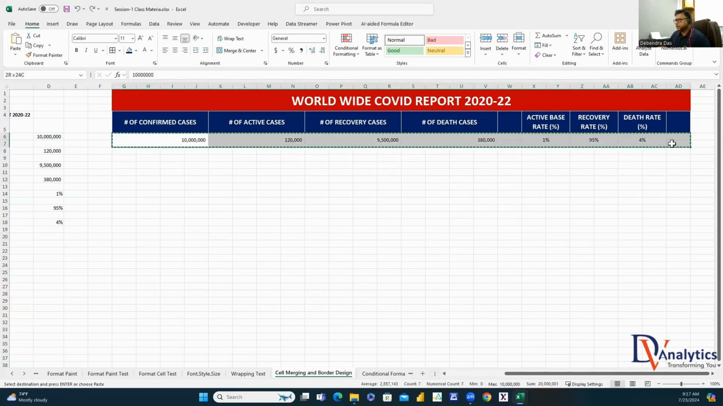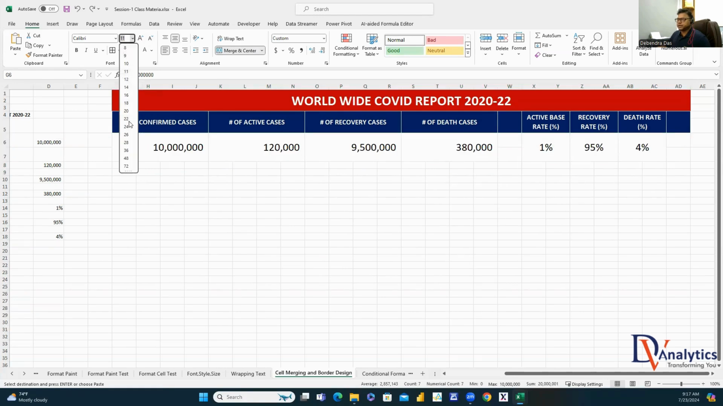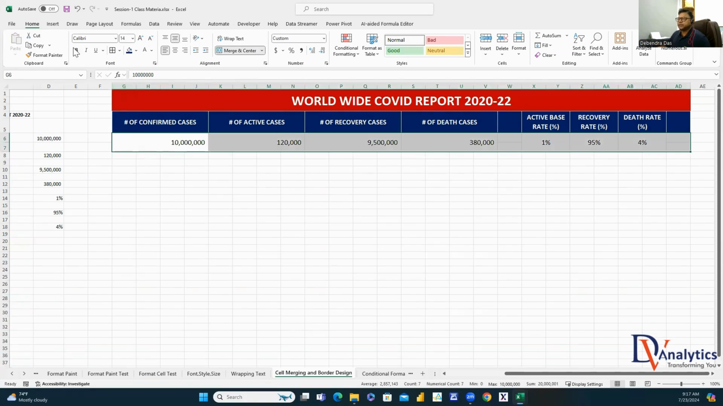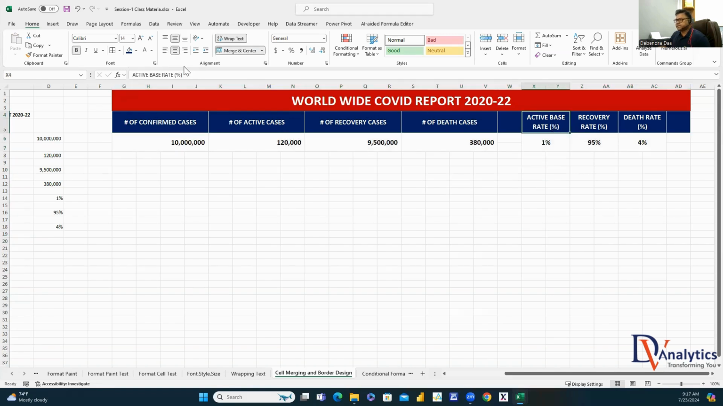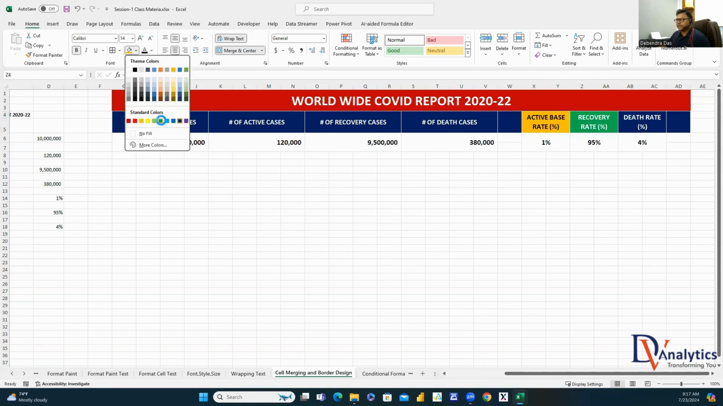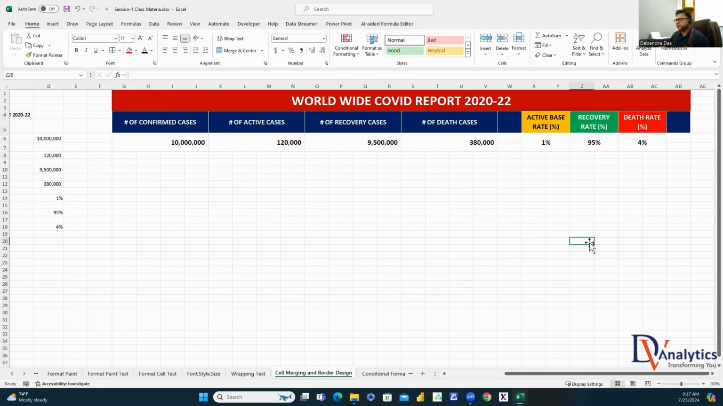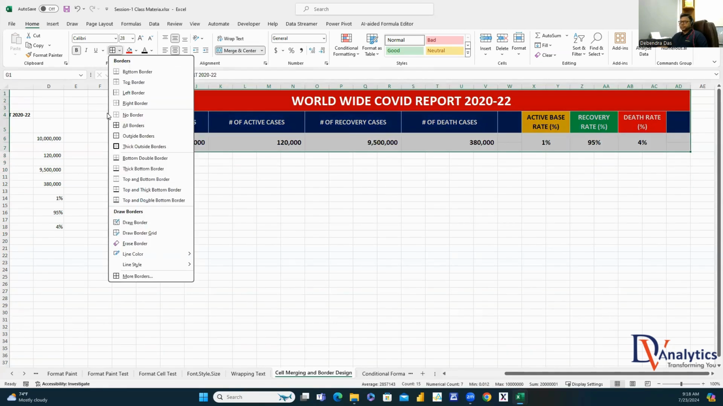Okay. So what I'm trying to do here, guys, I want to increase the font a little bit to bold. I want to present this active case with a yellow color background, font as black. Recovery cases, I want to present with a green color background, font as white. And the death rate, I should be presenting with a red color background. So this is how we go for creating our report.